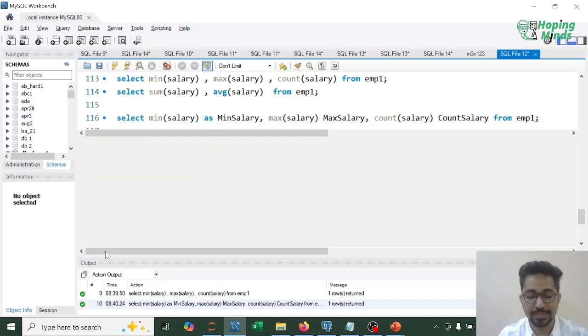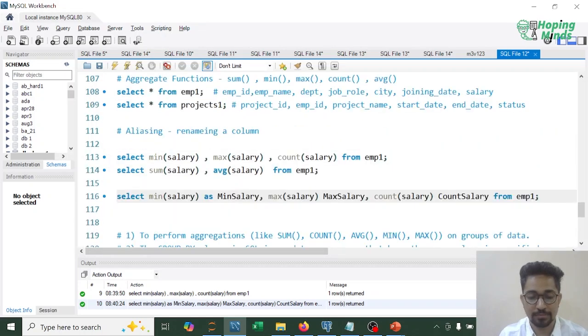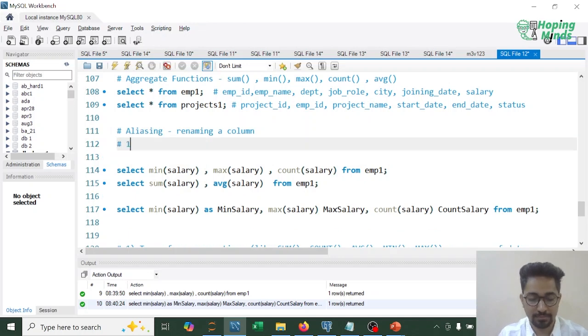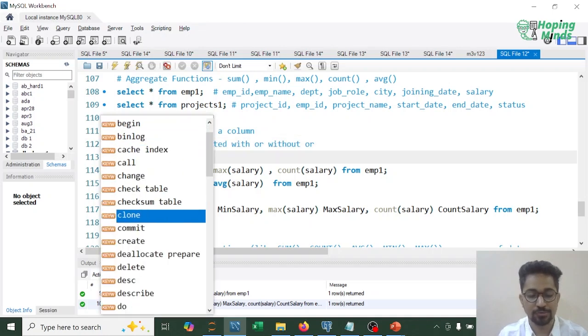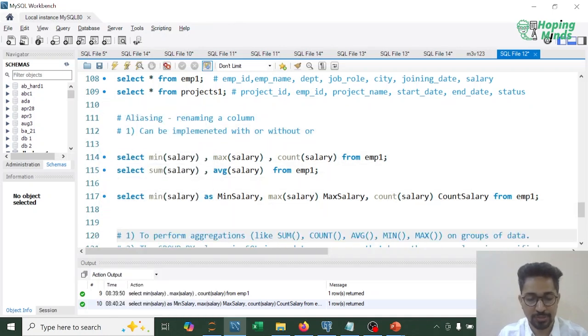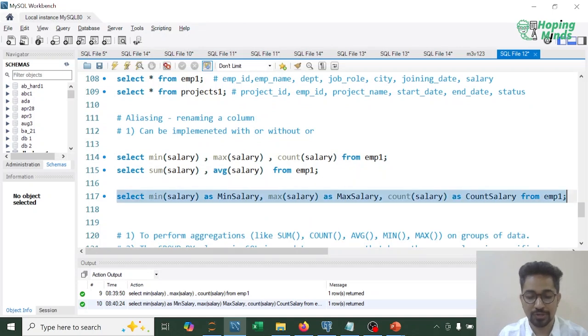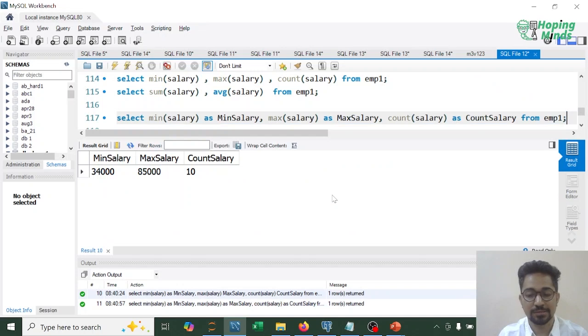Now utilizing as is optional. Aliasing simply means renaming a column. How can this be done? It can be implemented with or without as. So let's see how this can be managed. So over here I've mentioned min salary as minimum salary, max salary as maximum salary, and count salary as count salary. So if I run this, as we can see, the column names have been aliased.